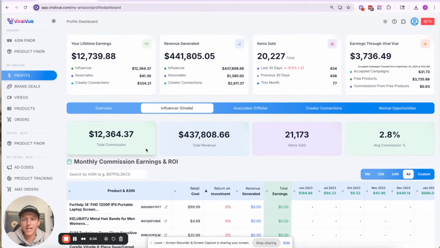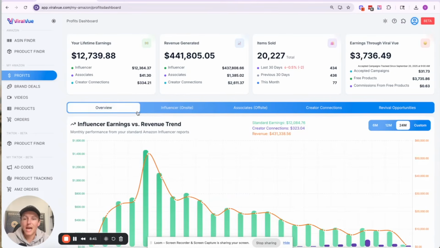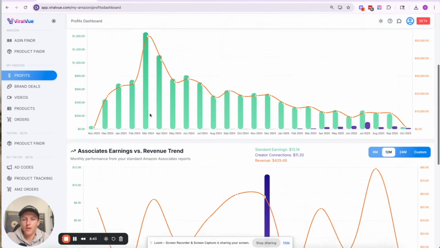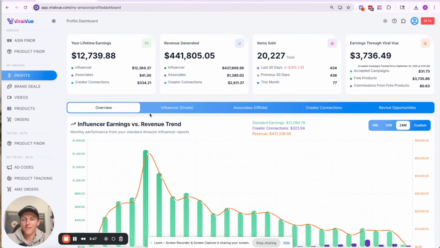So that is the Profits Dashboard complete breakdown. I'm excited for you guys to dive into it. Again, we're going to be continuing to innovate and add to this. And again, this has been in the works for quite some time. So I'm excited for you guys to officially use it, take advantage of it.